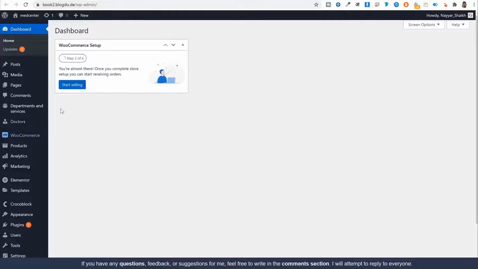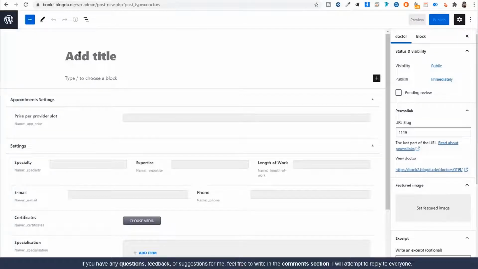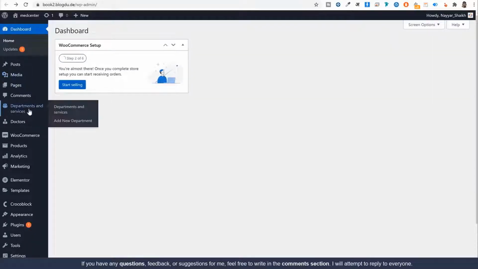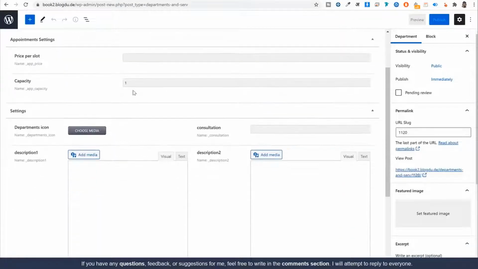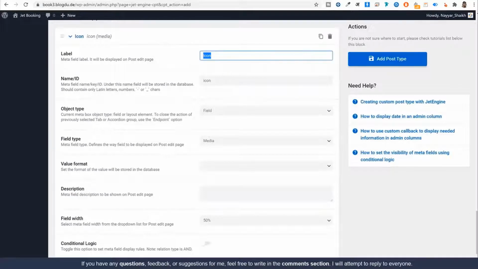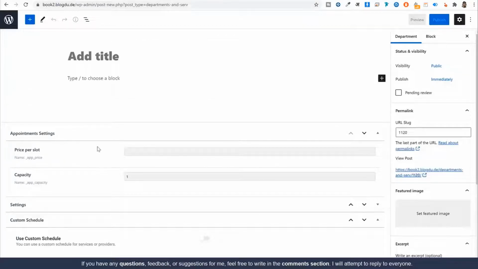In fact, let me open this demo website that I've created. If I open a single doctor, if I try to add a new doctor, now we have already added this title, content, and featured image. Now these are the things that we are adding: email, certificates, whatever. Okay. In fact, we are creating services. So let me add a new department just to show you this. So we are adding capacity, we are adding department icon, consultation over here. So we just added this icon. I just gave it a title of icon. Okay, so it will say icon instead of department icon.